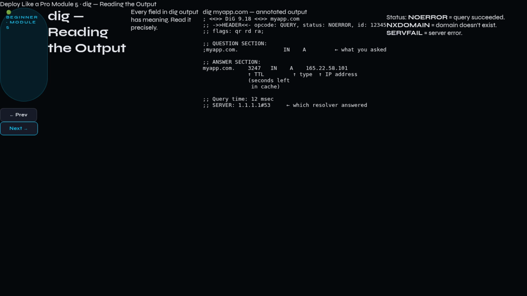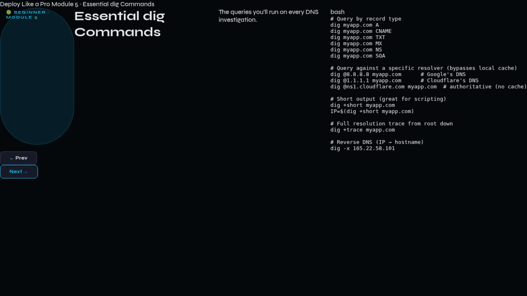not a cache. A reference of the dig commands you'll use most often for DNS diagnostics. Query by record type: dig mmap.com A, IPv4 address records. Dig mmap.com AAAA, IPv6 address records. Dig mmap.com CNAME, canonical name records. Note, if the name resolves to a CNAME and then to an A record, you see both in the answer section. Dig mmap.com MX, mail exchange records. Dig mmap.com TXT, text records. Important for checking Let's Encrypt verification and email authentication.